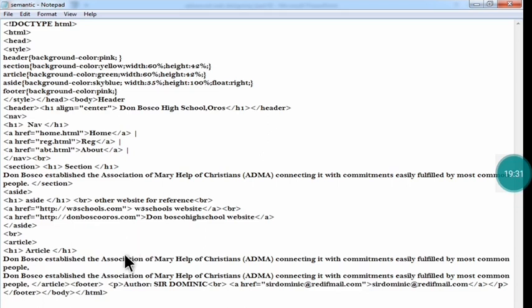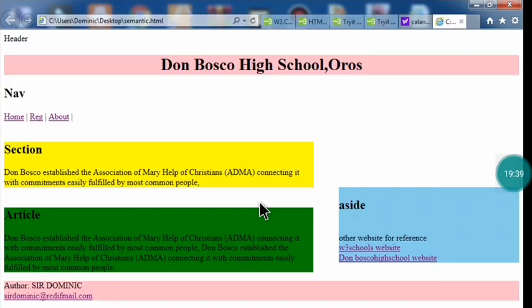Save this program as semantic tag.html and run it in any browser on your computer, and you will get an output like this. So by using all the semantic tags, this is the output of your program. I use the header as Don Bosco High School, Orlim. This is the header of the page.